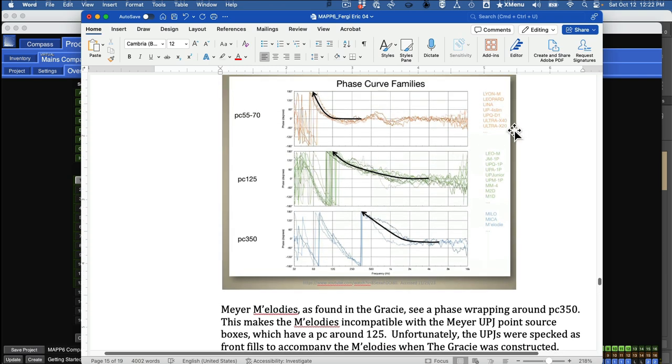Now, the newer speakers, which include the Lion and the Leopard and all that, have a much lower phase response. Meyer's gone to DSP. They figured out some ways to get around this, and so the PCs are down quite a bit lower, near 60. So PC 60, and so 60 hertz.